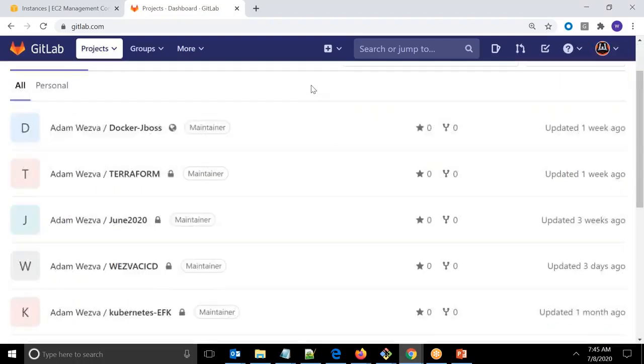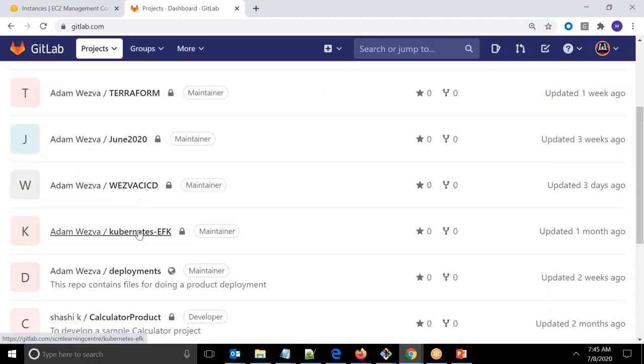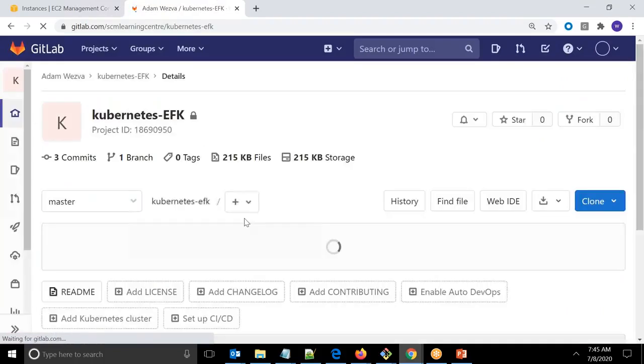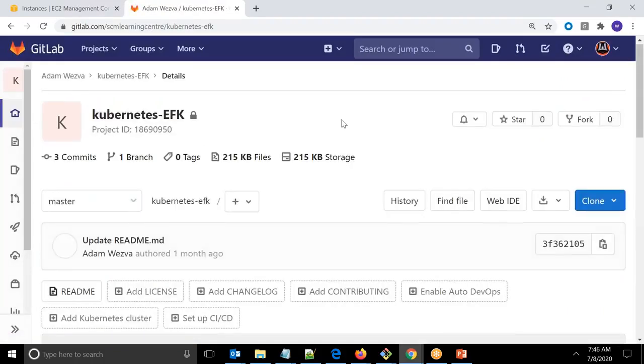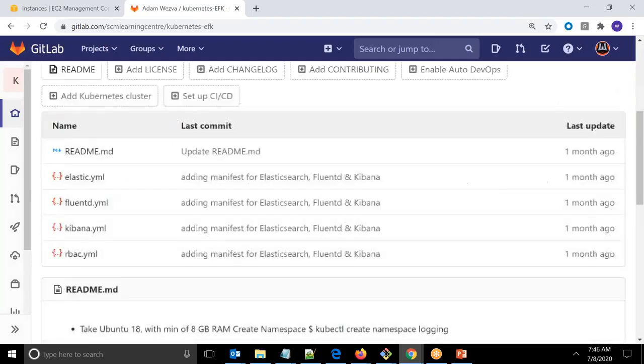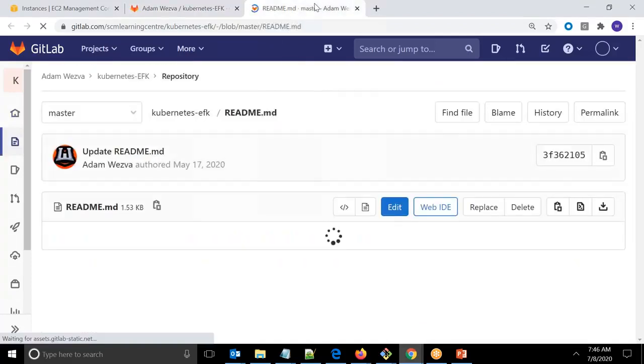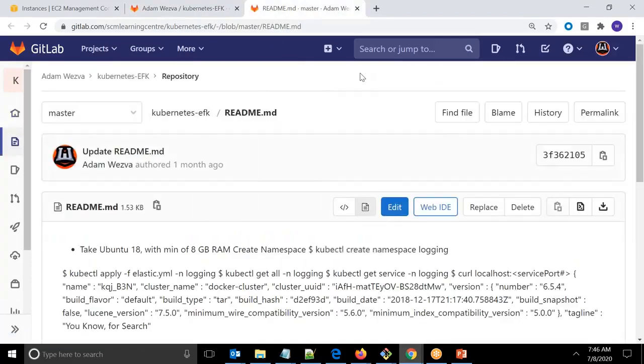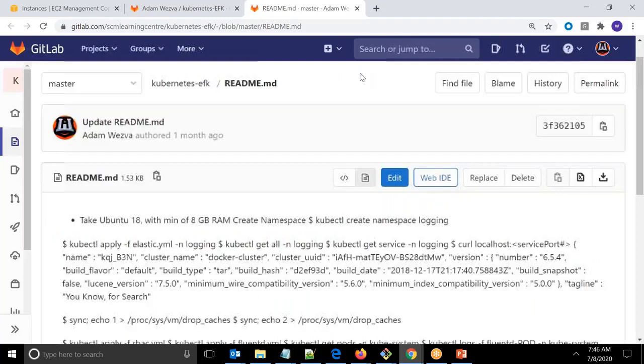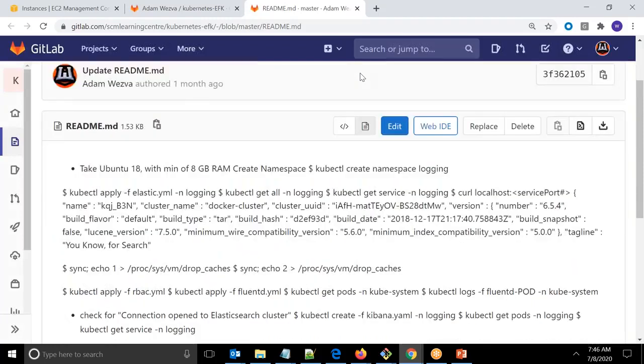Okay, so I just made everything separate projects. So this is the project where I have my EFK separated. Okay. So over here, there are a couple of things that we have to do. So let me first go to README, because there are a lot of steps. So I'll always make sure it's better to follow the steps.